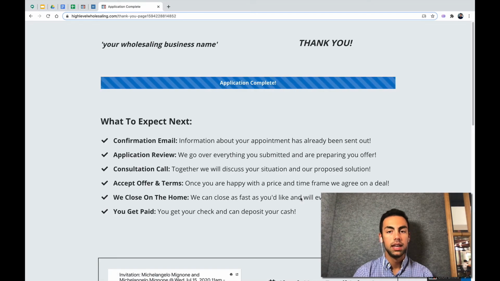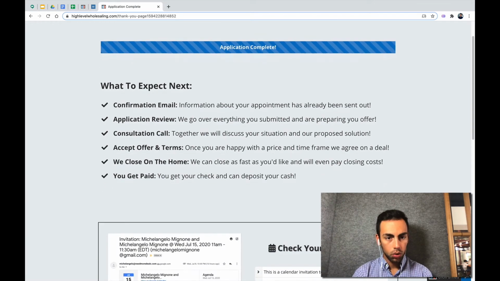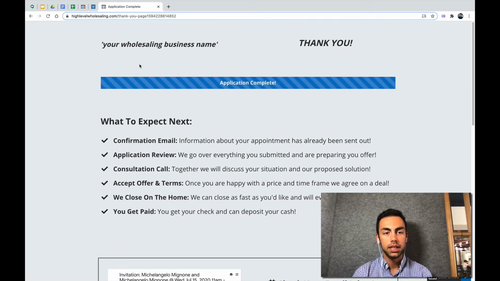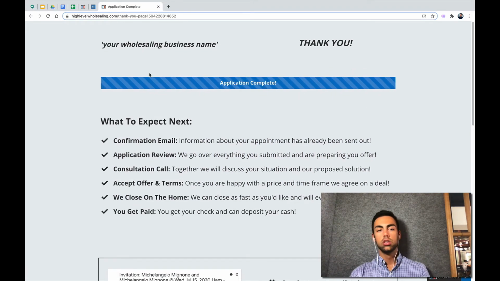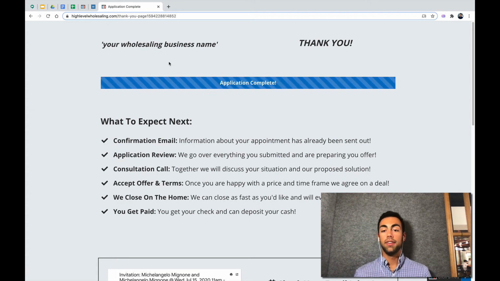Once they actually finish that, this is the thank you page that it takes them to. It says application complete, again with your name at the top. It tells them what to expect next. This is really big, right? This comes down to pre-framing. This is a valuable lesson I learned. If someone's going through this whole funnel and they finish, we don't want them to finish on a low note where they're expecting more and then they still have questions or doubts on their mind, and they're unsure.